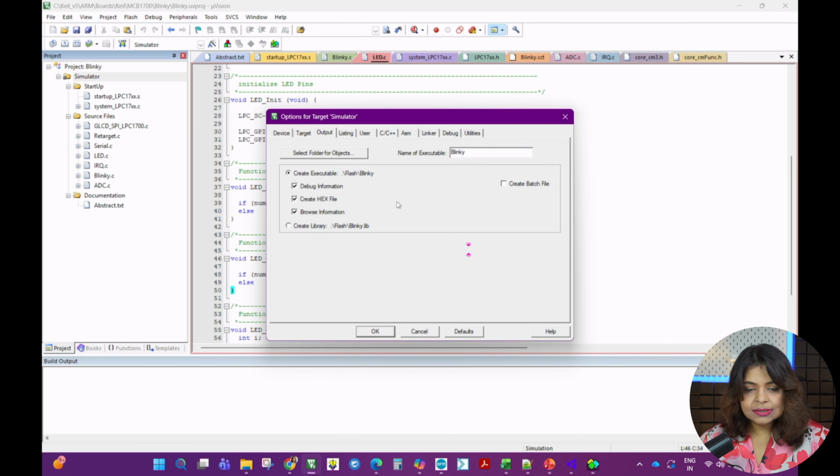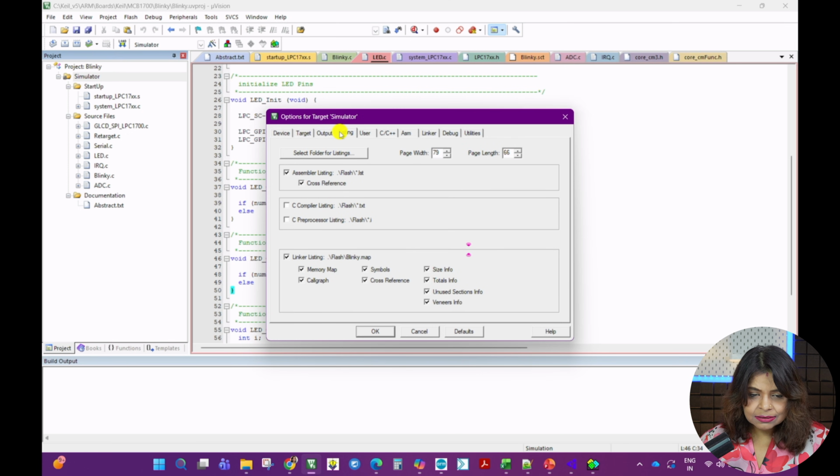Output generates the final output file. If you want, you can create a hex file if you want to program it through ISP or IAP, or if you want, you can generate a library file. You can use this as a library file as a reference for other projects. Then listing: compiler, assembler, and linker each have their own listing file, but the map file generated by the linker will give you a lot of information.